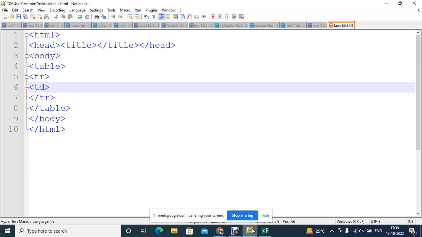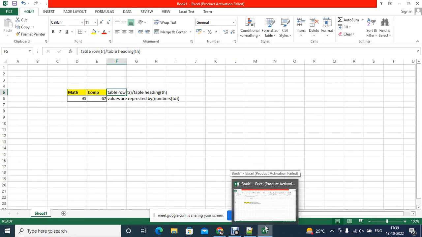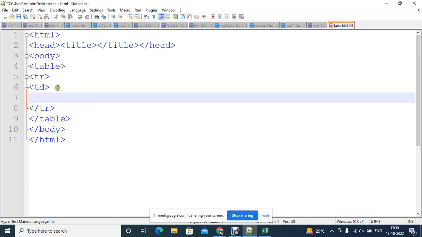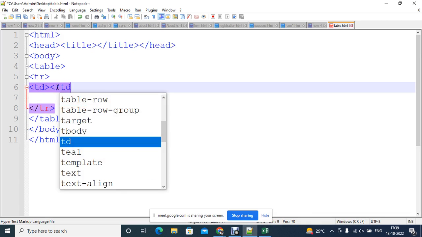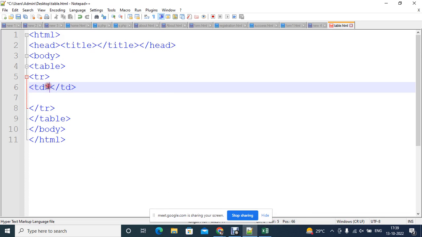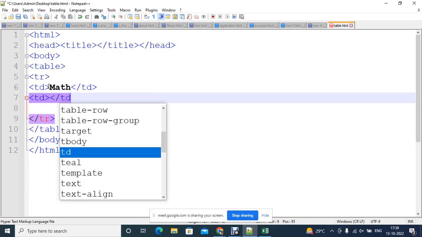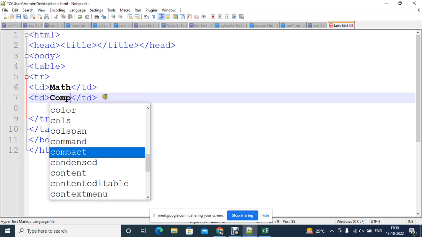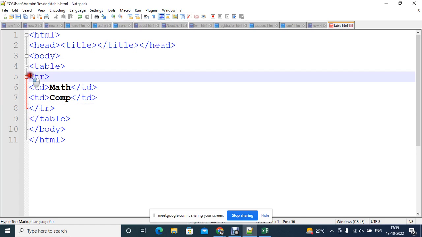So suppose I wanted to create this structure only. So what I will do, I will create this. So these are container tags only. We have opening and closing both. I will write down math here. And the next TD I will write down computer. Then this TR will end. You can see inside the TR I have written both the TD.